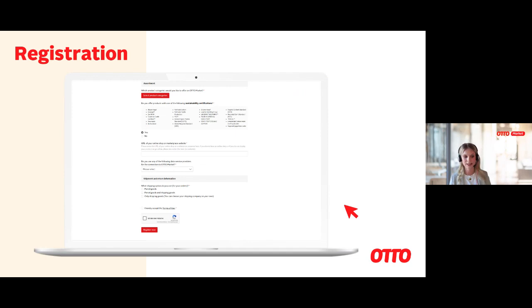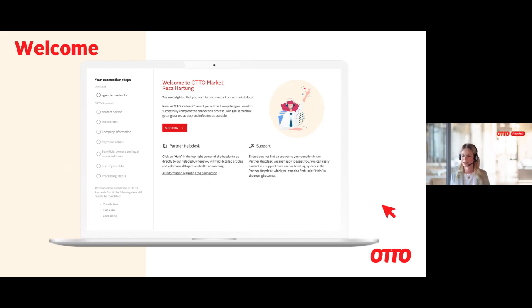And after the company details, you continue with the assortment where you need to select the product categories you want to sell on the marketplace. And as you can see, you will be asked a few more questions about certifications and service providers, and at the end about the shipping and returns information. Yes, and after the registration, you will see this when you log into the partner portal where you can start the onboarding process. So you will be taken to this welcome page, and to start the onboarding process, you just need to click on Start Now on this red button.